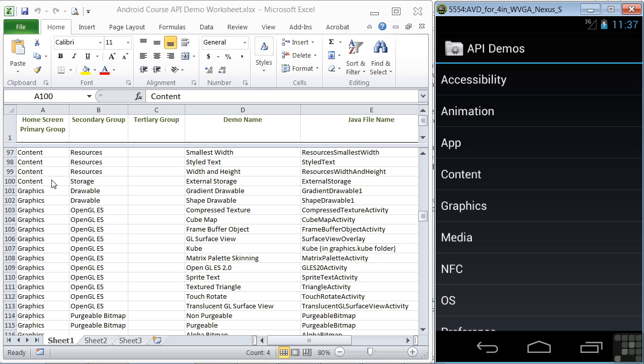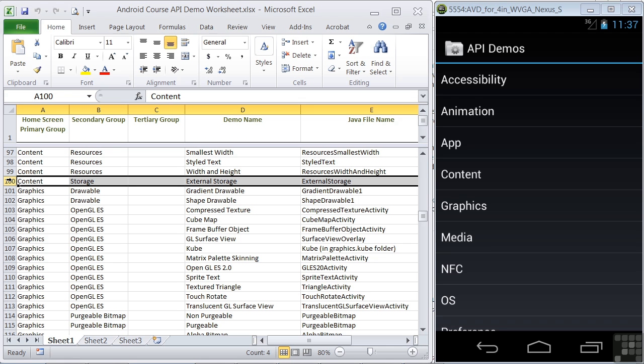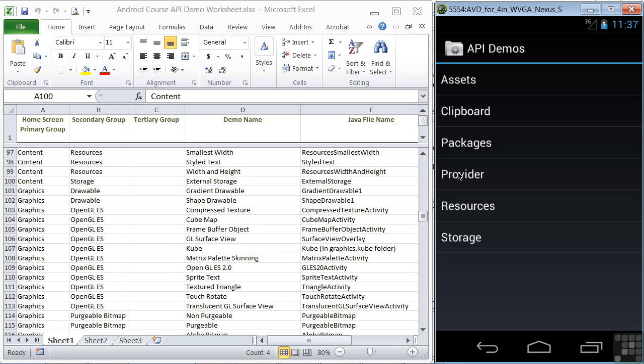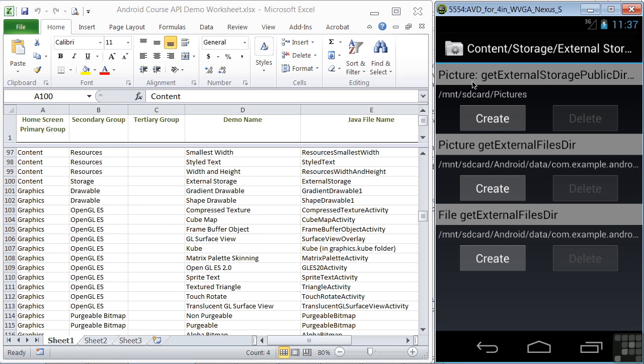In the API demos worksheet in line 100, there's a demo external storage in the content primary group under the storage secondary group. So let's fire it up in the emulator. We'll click Content, Storage, External Storage. And we see 3 sets of buttons. The top set creates a public picture, the middle a private picture, and the bottom a private file. When you click the Create button, it creates the file, and the Delete button deletes it.